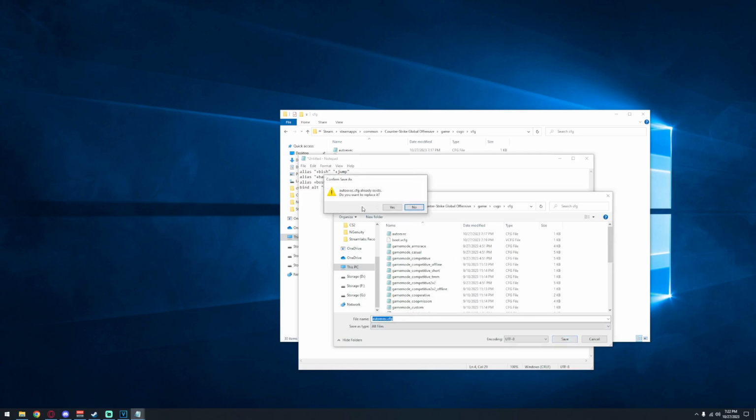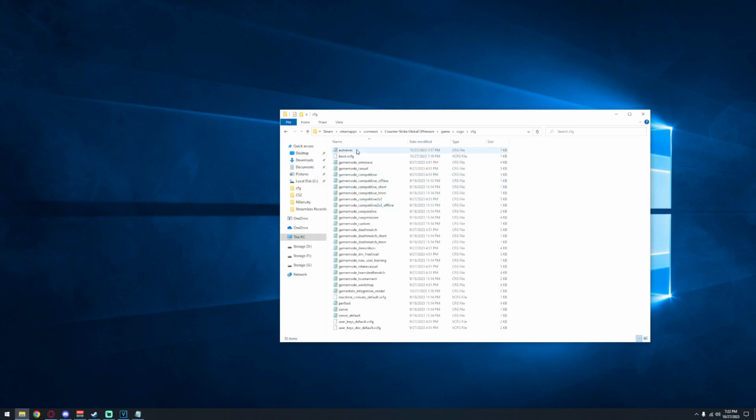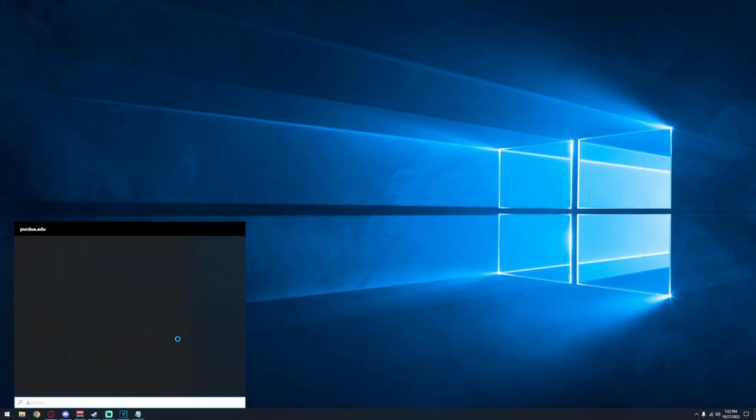If you hit save, it should automatically save. I already have one, so it's asking if I want to replace it. You would save it, and it will appear here. Once it is in here, it should automatically execute from your game. So from there, just go ahead and launch your Counter-Strike.